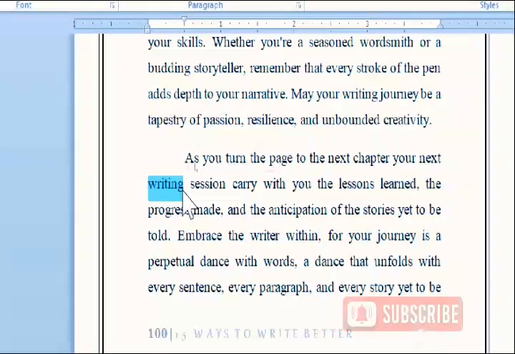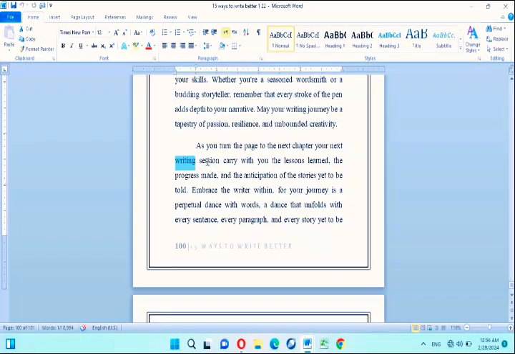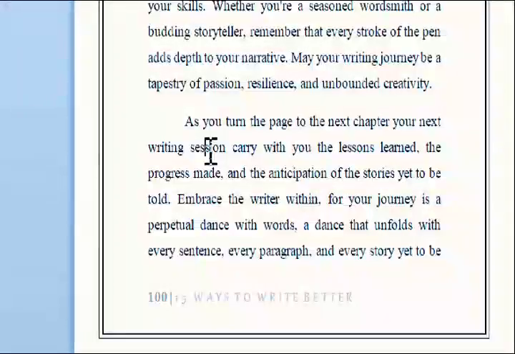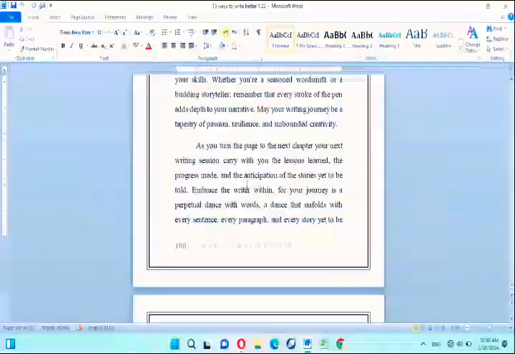Or you can double click on the word you want to select. For example, as you can see, we have "session." If you want to select it, you can just double click on it and you have it selected. Lessons, selected. Writing, selected. Narrative, selected. So the simplest way to select text in Microsoft Word is to just double click on that particular word and the word will be selected.